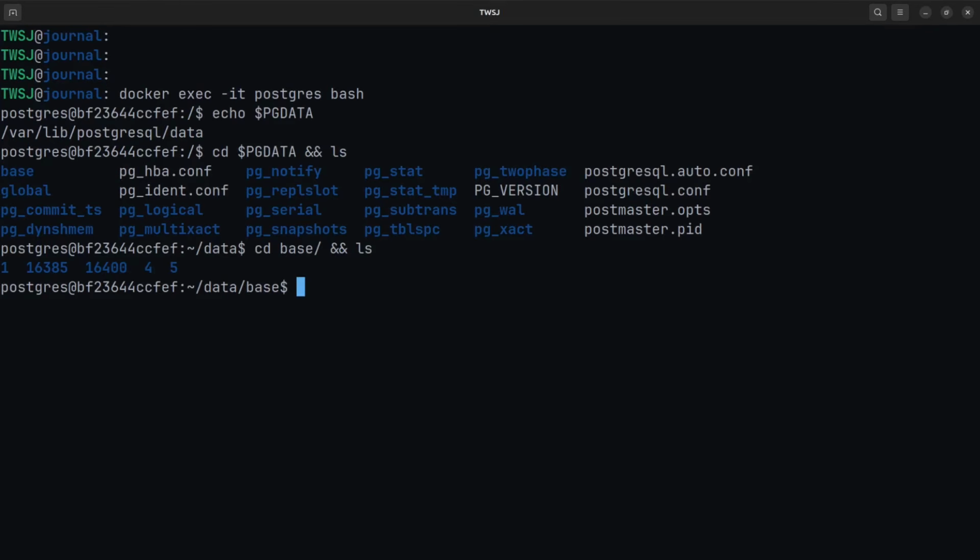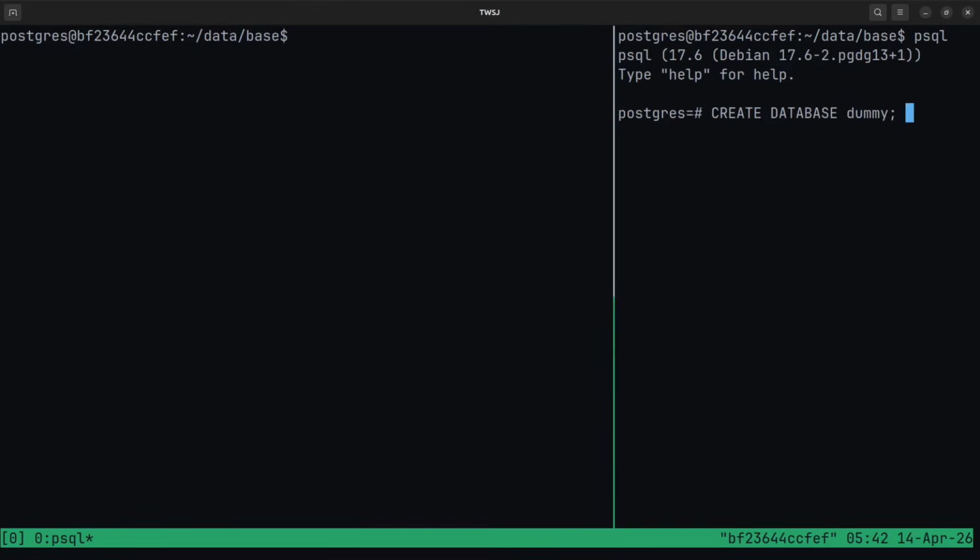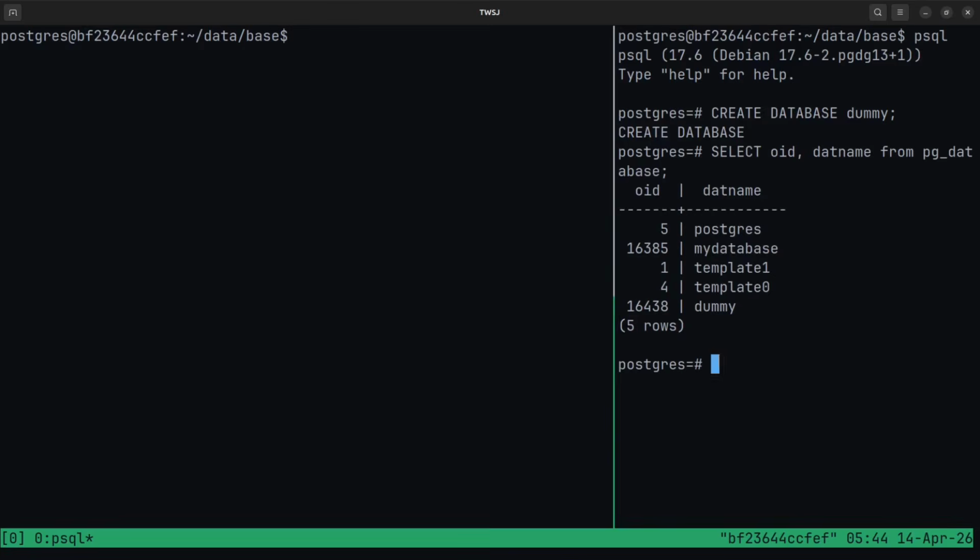What I'm going to do now is split my terminal into two panes so that we can run PSQL commands without having to switch back and forth between terminals. Using PSQL, let's now create a dummy database. And we can use the Postgres system tables to find out the object ID for our dummy database. There's this system table called pg_database, which can give us this information. Here we can see that our dummy database has an object ID of 16438.